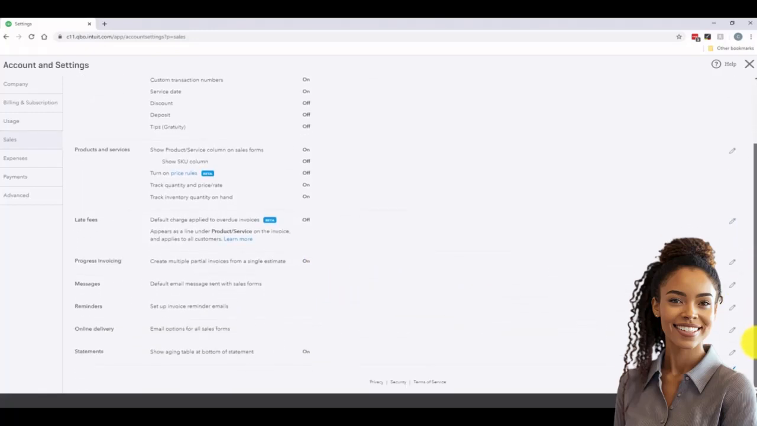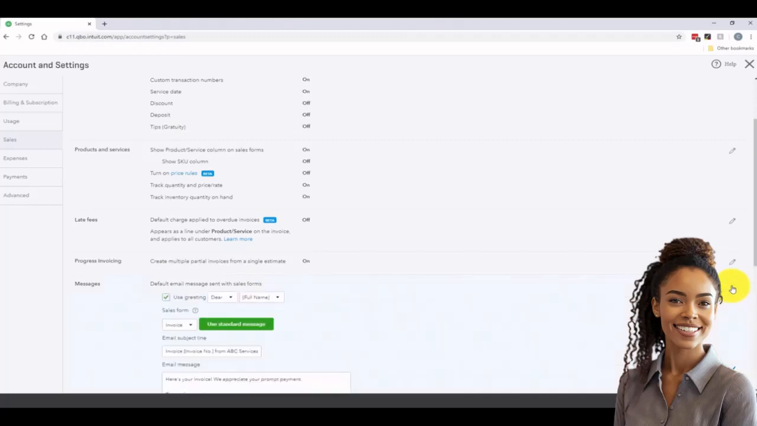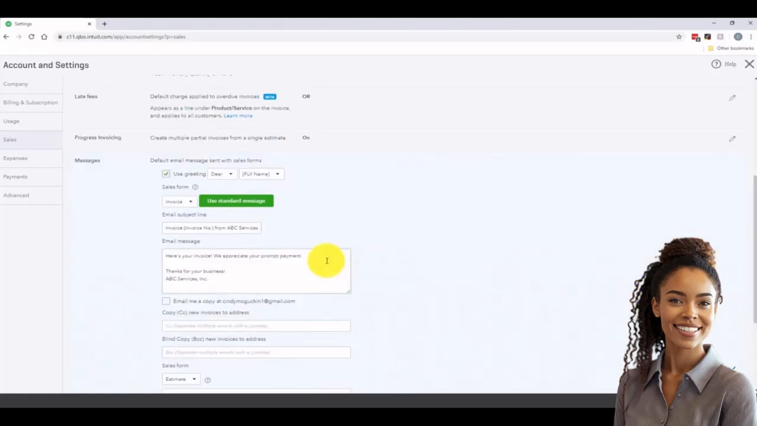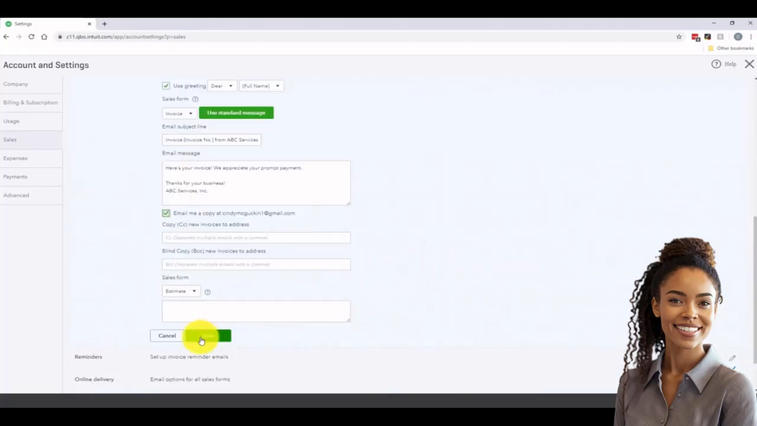There's a couple more options here. Let me scroll down. There is an option for messages. When you actually email a form, so let's say it's an invoice, for example, or what they call a sales form, you have the ability to email it directly to your customer. You can set the default message, and I'll go ahead and click on that one so we can see. You can say dear, or you can say to. Notice you can have a merge field if you want to have their full name, their last name, first name. And you can use the standard message that you see right here below when you're actually sending out that email. You can also have a copy emailed to yourself every time if you'd like. I'm going to go ahead and hit save down at the bottom.